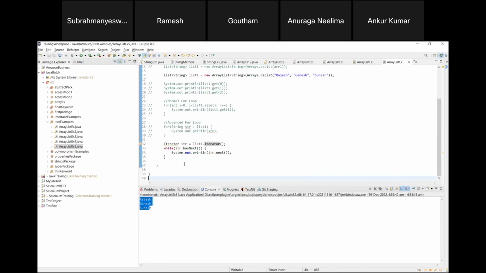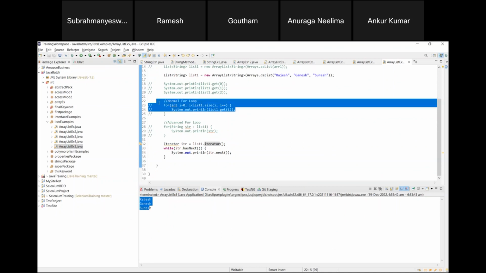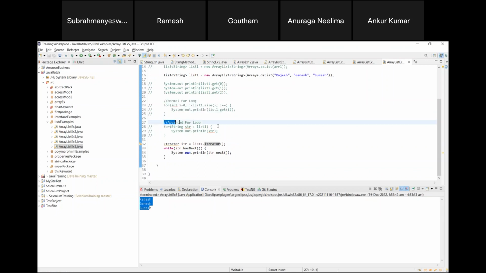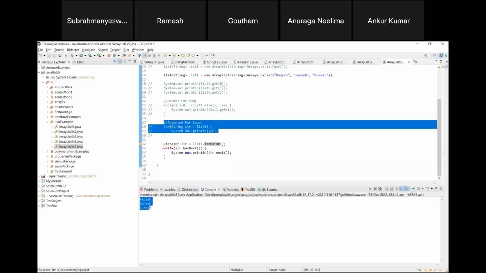Okay, fine. Why are we especially using the iterator method in the list? What is the purpose of using it? This iterator method can be used for all the collections. For example, a for loop we can still use, but we don't have the get method on sets, so you cannot use a for loop there. We can go with the advanced for loop, or we can go with collections.